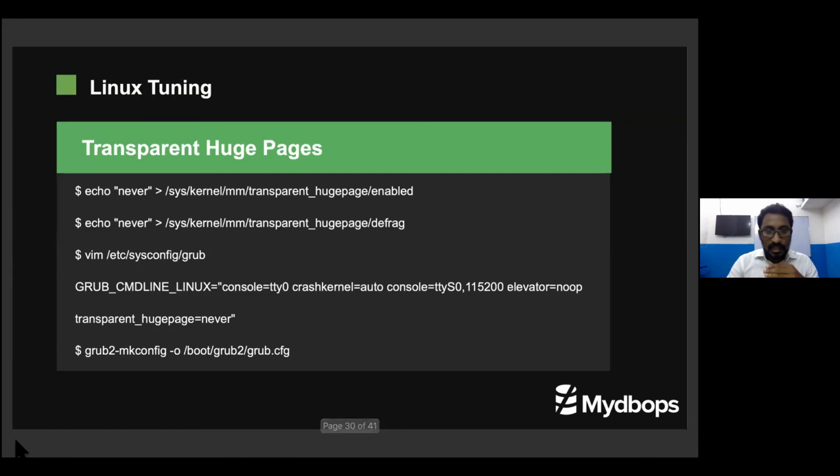And transparent huge pages. MongoDB, or every database other than some proprietary databases, and a lot of open source databases always use a smaller page size. So transparent huge pages are not required for databases. In MongoDB it's the same case, you can disable transparent huge pages.